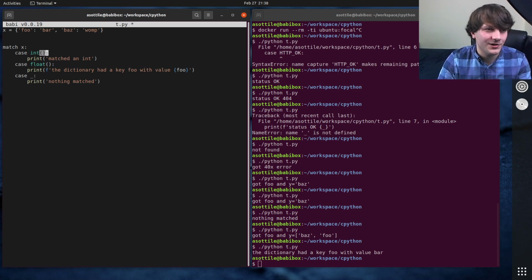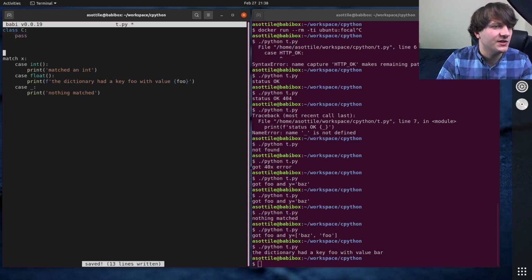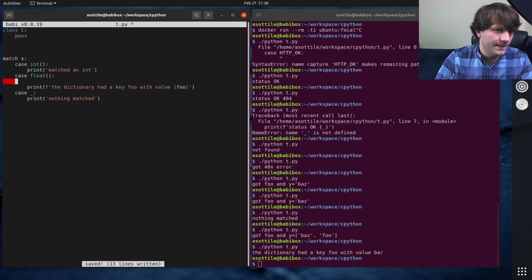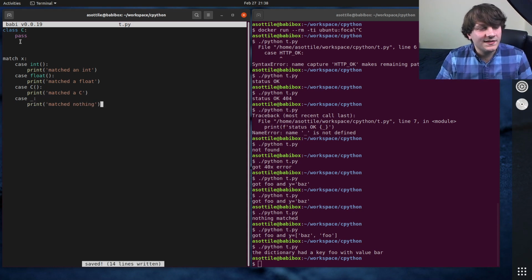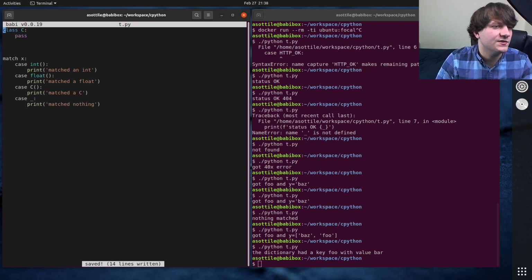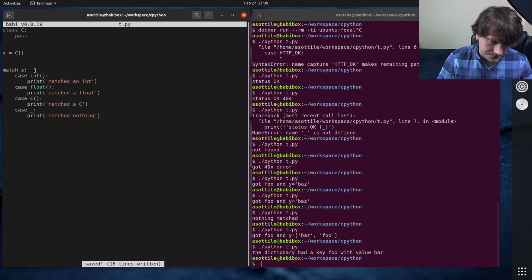We'll actually talk about what goes inside these parentheses in a bit, and we'll make a class up here as well. Let's see, print matched a float, and then case C, print matched a C. Case underscore print matched nothing. Okay, so if we take this case here, you'll see that I didn't actually assign x. Let's assign x to a C value here.